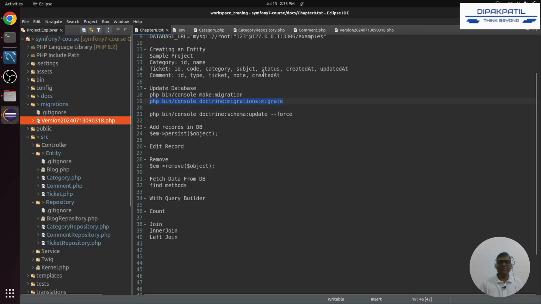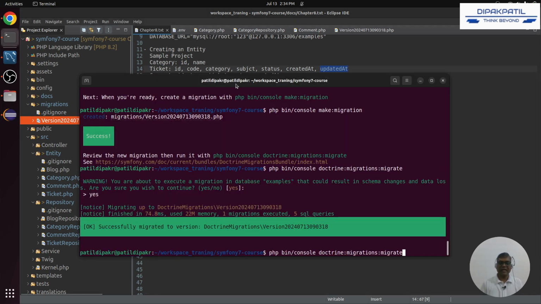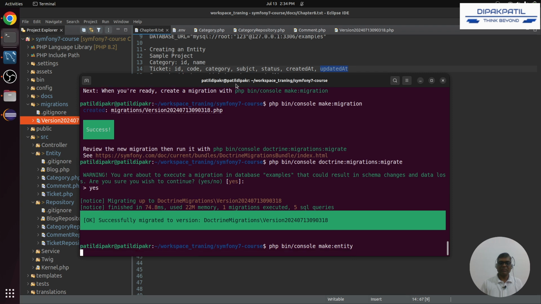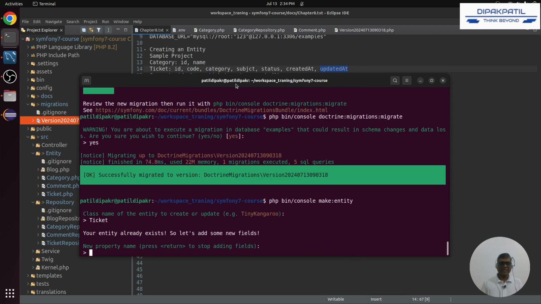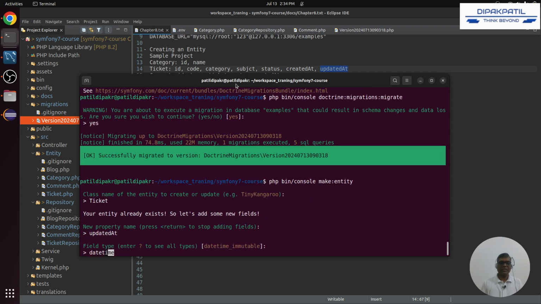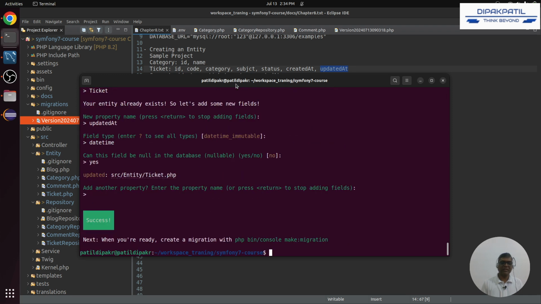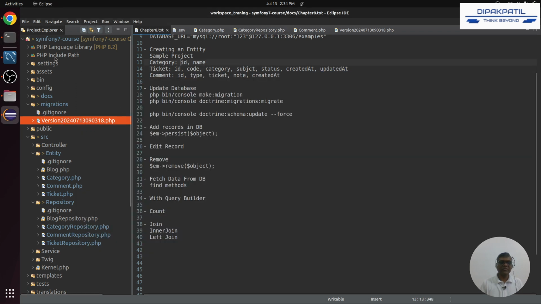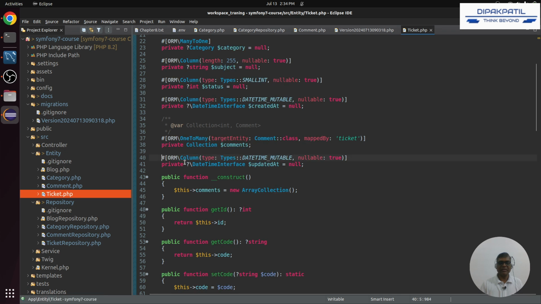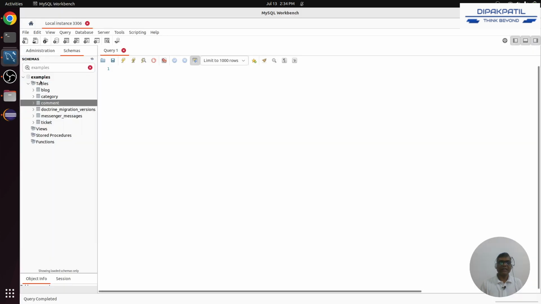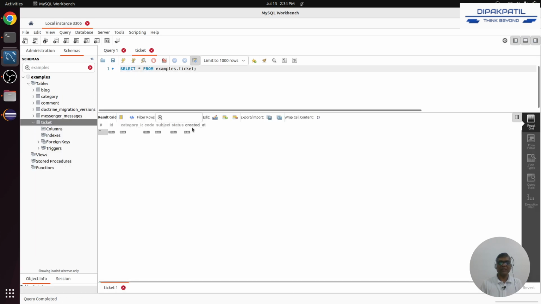Now do you remember that we did not add the updated at field? So let's edit that and add it. Make entity ticket, and then I have to add updated at, it should be date time. Yes, it should be nullable. If we check, a new field is added to the ticket entity, updated at, but that is not added in the database. If we see here, there is no updated at column.